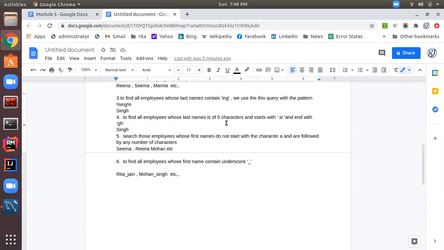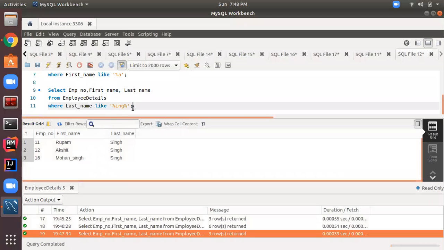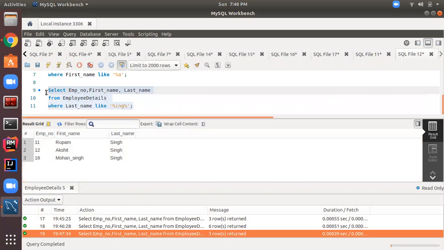For that I can't use percentage, because percentage replaces all the characters. So this time I will take the help of underscores. Let's write the query using underscores. Okay, I'm copying this.